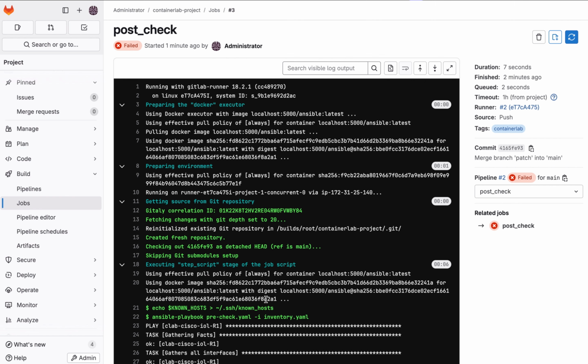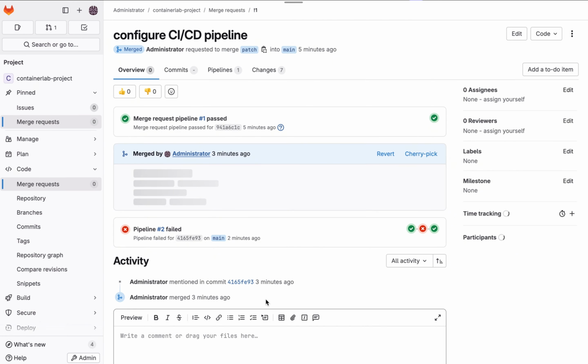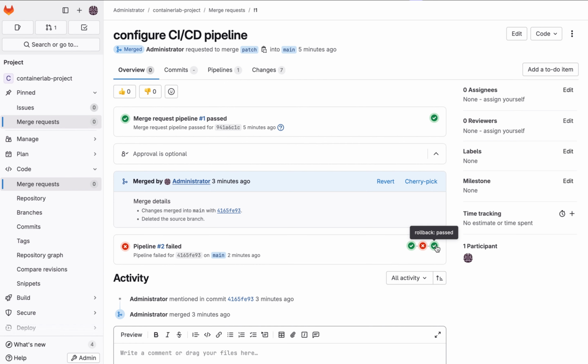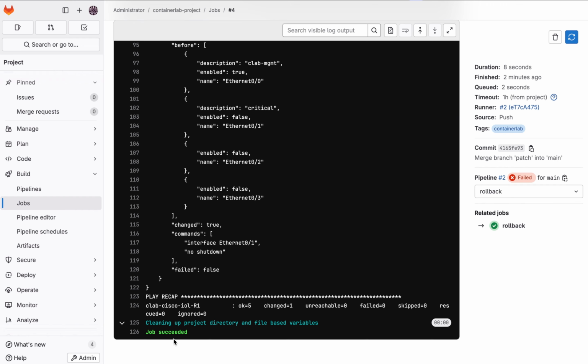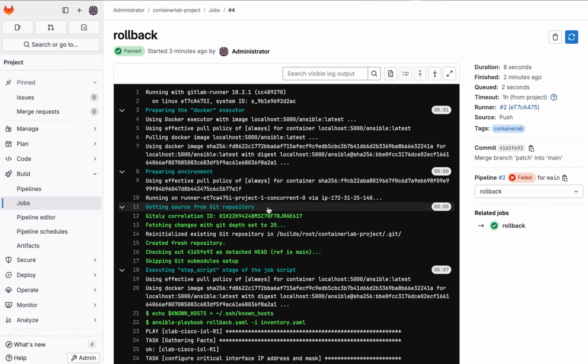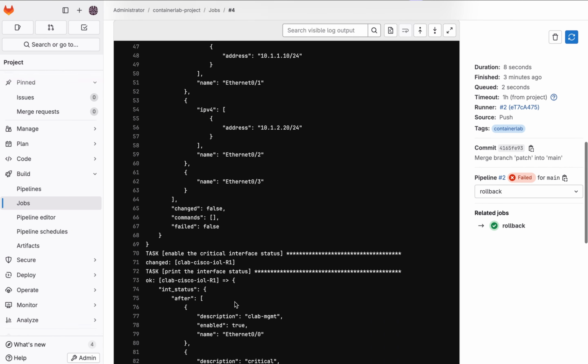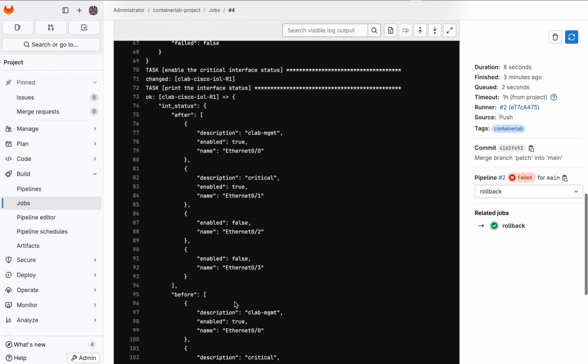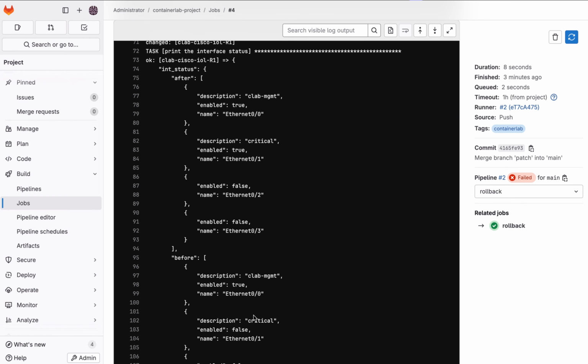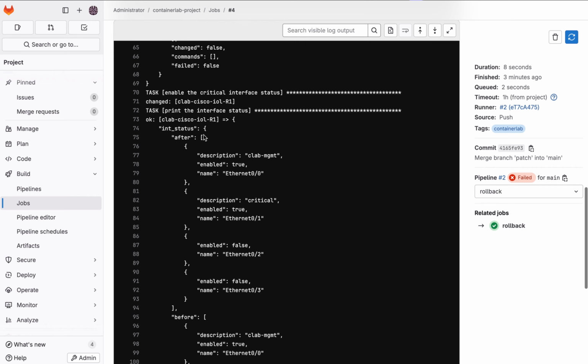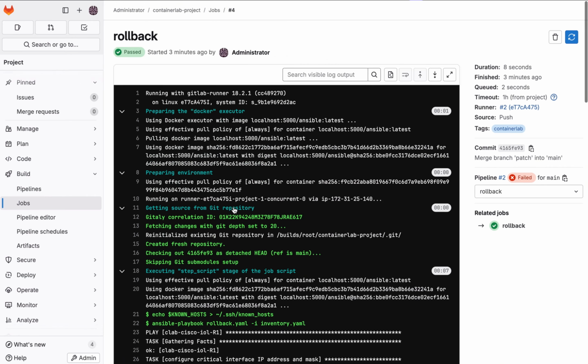Now let's go and verify the last job. Rollback, which is fixing the issue. So the job succeeded. You see a bunch of outputs. Same thing with the before script, passing it, running the rollback logic. Let's see what it did. Before, the critical interface was false, so the rollback fixed it. After, critical interface is now true. So as you can see here, the job passed.